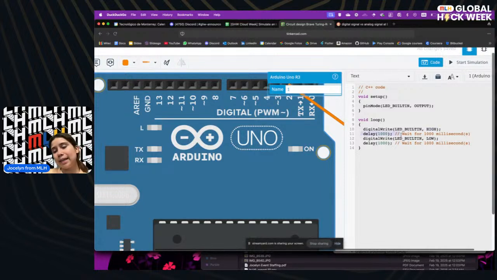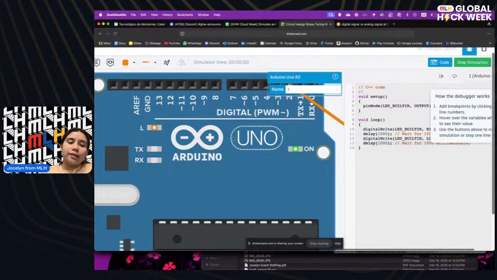And then we add a delay, which is basically just to wait for 1,000 milliseconds and then turn it off again. And then again, the delay, and this will make it blink. So that's why when I run it, our LED is blinking at intervals of 1,000 milliseconds.